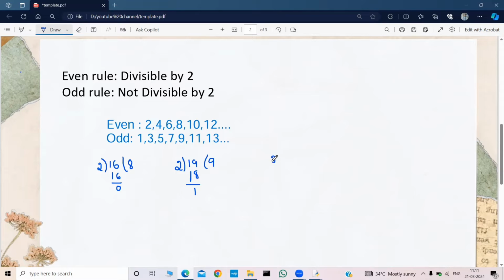Let me take a number 26 and divide this with 2. We know this is an even number. So 2 1s are 2. 2 minus 2, it was 0. And then we need to get down this 6. And 2 3s are 6. And the remainder was 0, right? So the quotient was 13 and the remainder was 0.